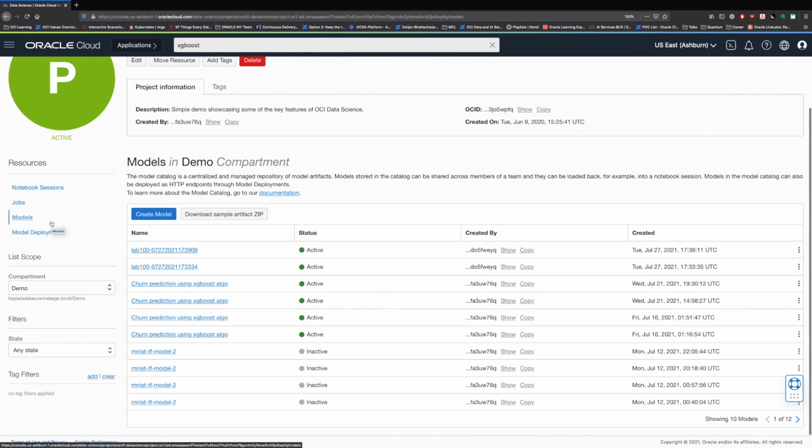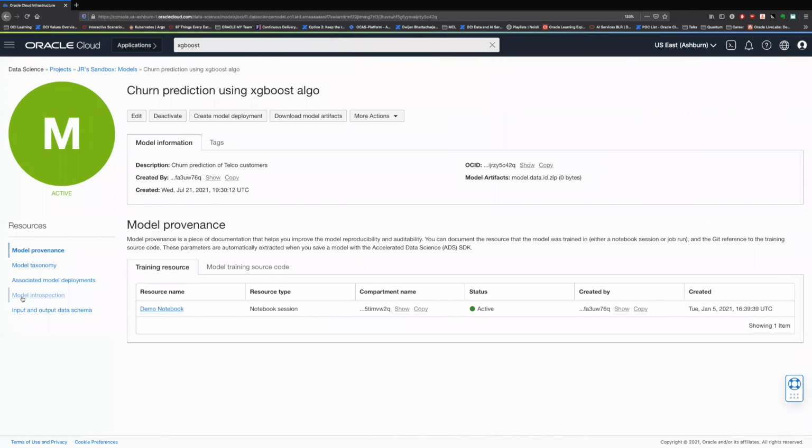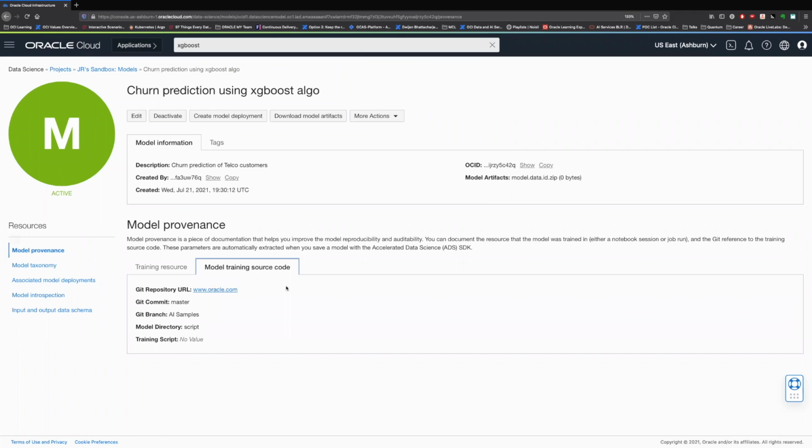Going back to the UI, if I click on a model, it shows a bunch of new information under the resource section now, which you can see on the screen. Let's go to model provenance. Model provenance now captures information about where the model originates from. Also, it captures training source code information like GitHub repository URL, Git commit, Git branch, and a few other pieces of information.